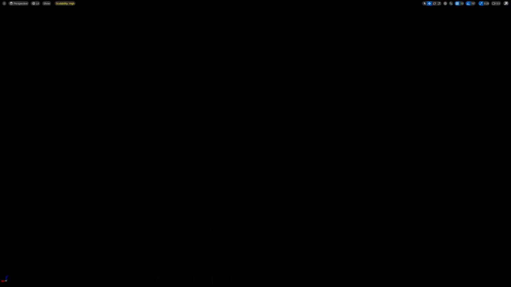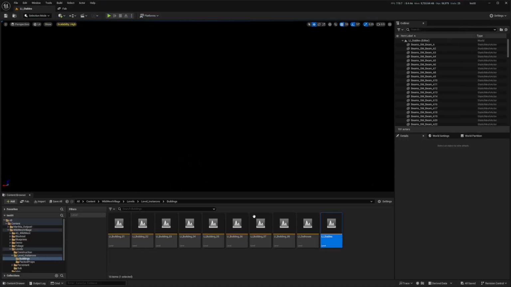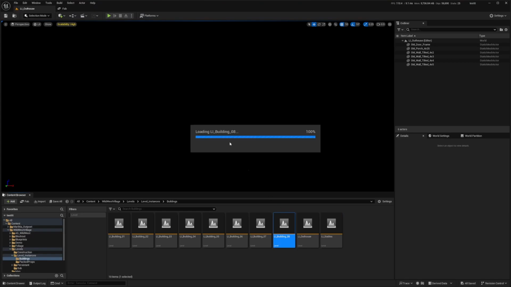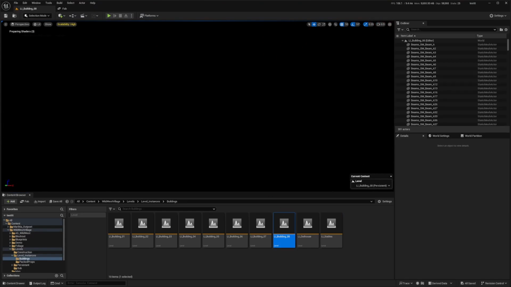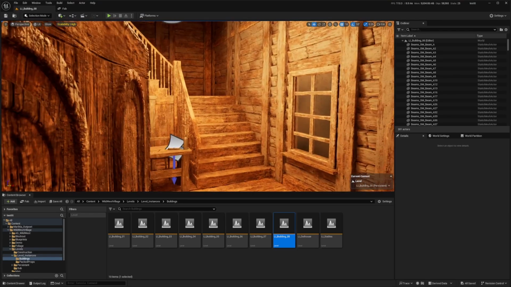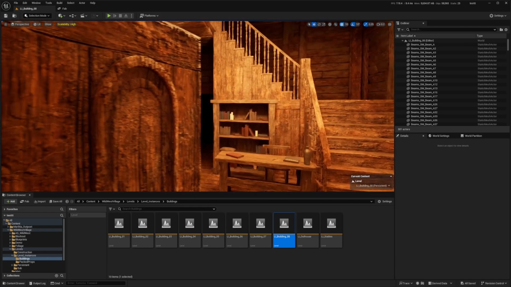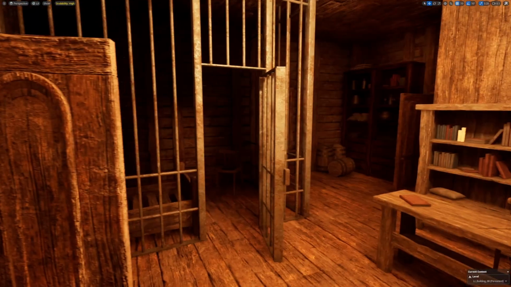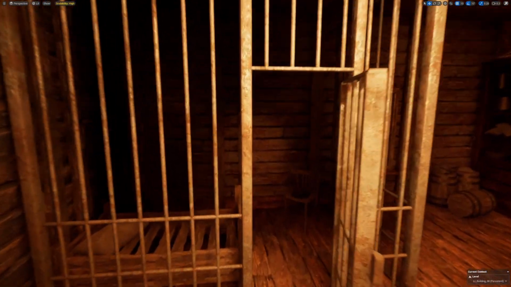Hell no. And a lot of the other assets are pretty dark. So the outhouse is pitch black as well. This is Building 06. All the building ones are fine though, actually. They all have lights in them. So this is Building 06. There's a little prison cell. Oh, this looks nice.